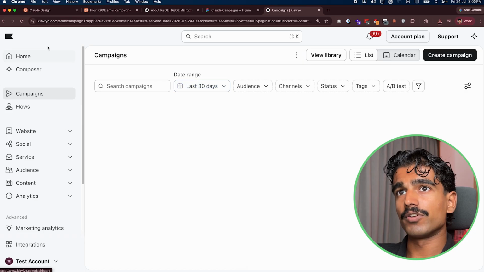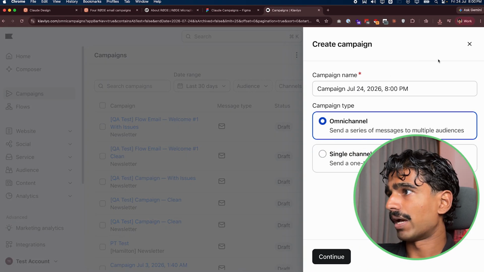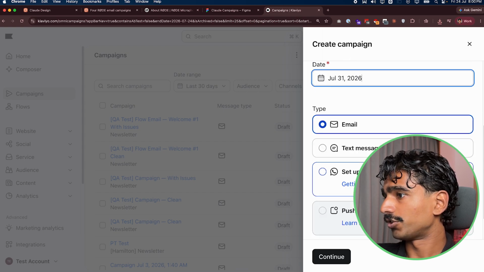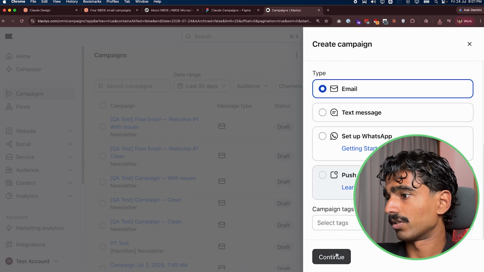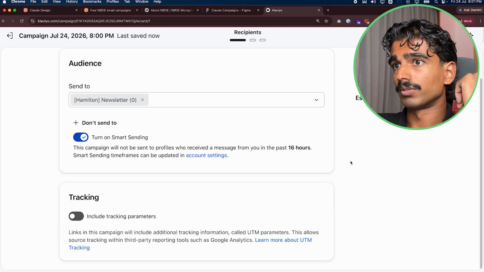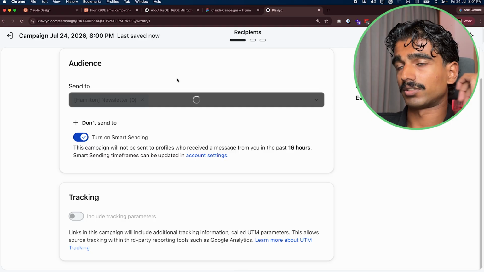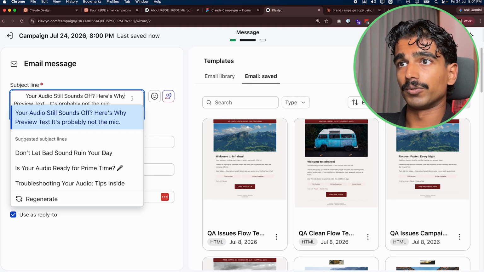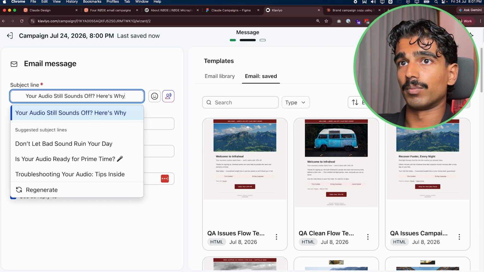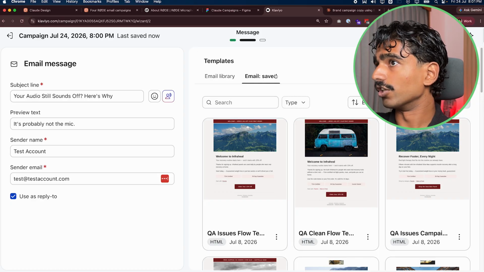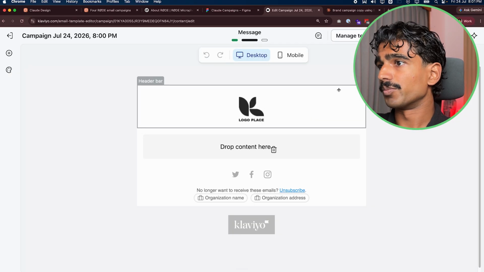And then you schedule the email, you go into Klaviyo, you click create campaign, you click single channel, choose a date in the future, make sure it's email, click continue, and then you select a segment that you will send it to. I'll just click newsletter, click next, and then you can type in your subject line and preview text here. So I'm just pasting in what we had from our Claude, and then we go here. And then we click any template or just click create and then dismiss this.